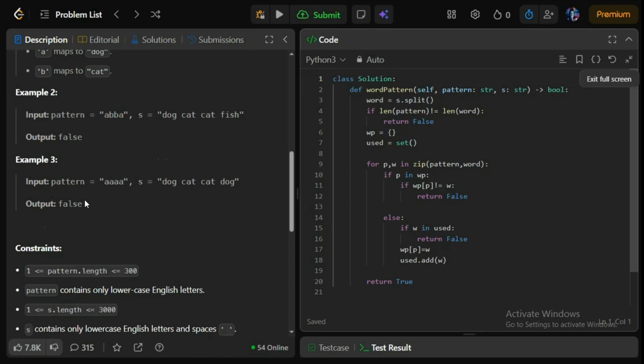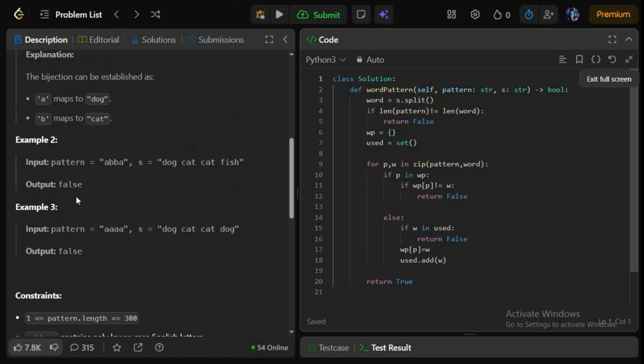And same in example 3 as well. The pattern is 4 times A and the string is dog, cat, cat, dog. But when we map A as dog, then we have 4 times dog, not our string. That's why they have returned false. So that's what we have to do in this problem. And now let's understand how I approach this problem.